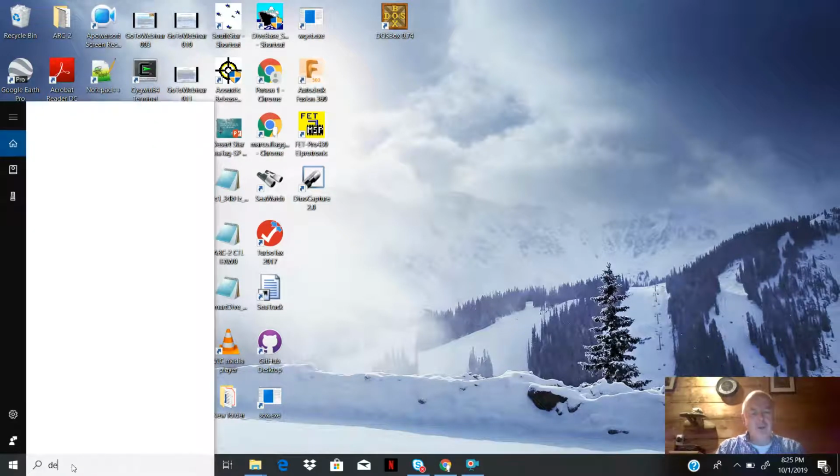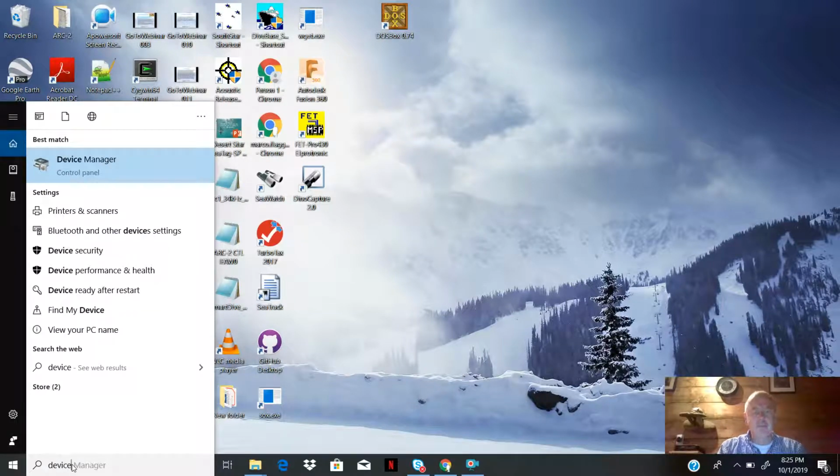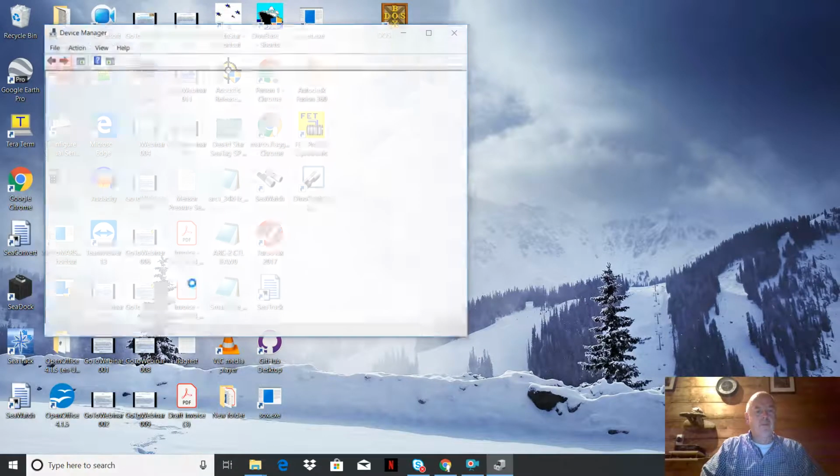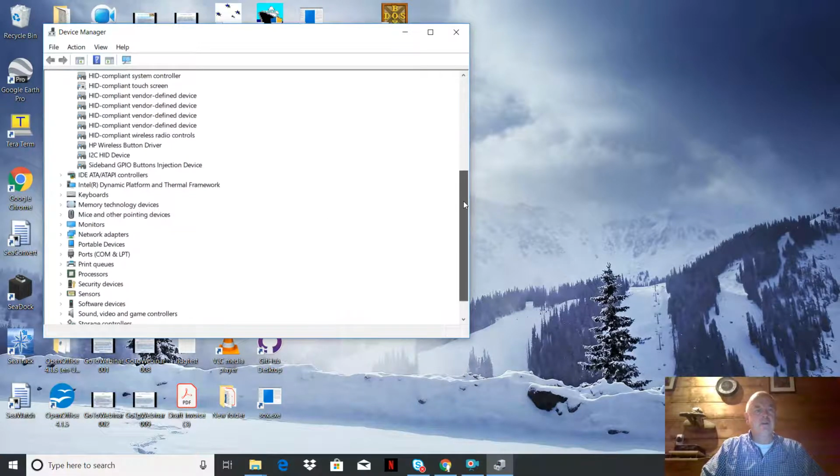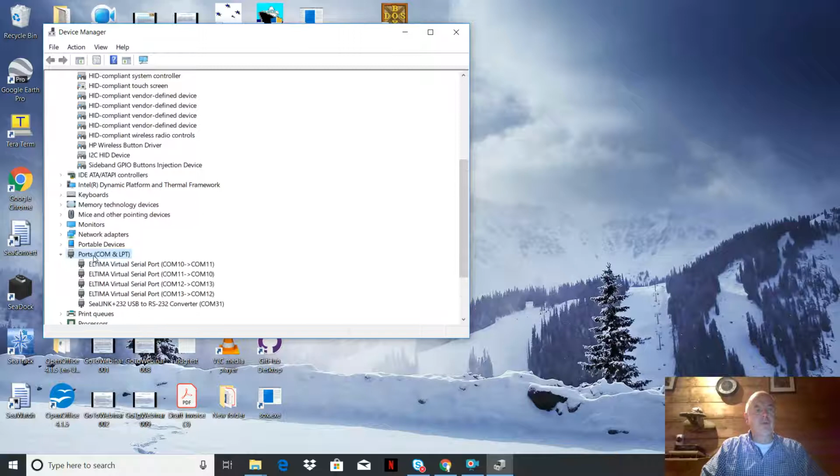I'll check that out. Now I'll go to Device Manager. Here. And then ports COM and LPT. And here you can see there's C-Link plus 232 USB to RS-232 converter COM31. So that worked.